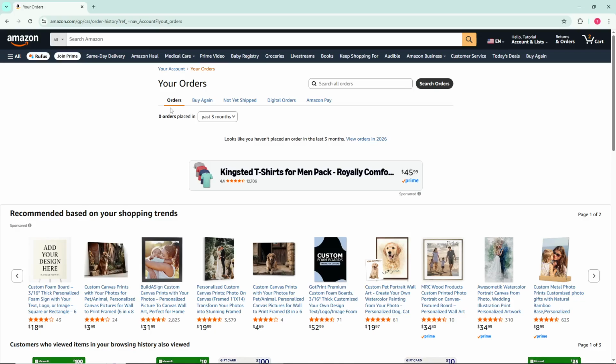If you notice that this button is missing or appears grayed out, it likely means the gift card has already been sent and is no longer eligible for cancellation. In that case, you may need to contact Amazon customer service for further assistance.